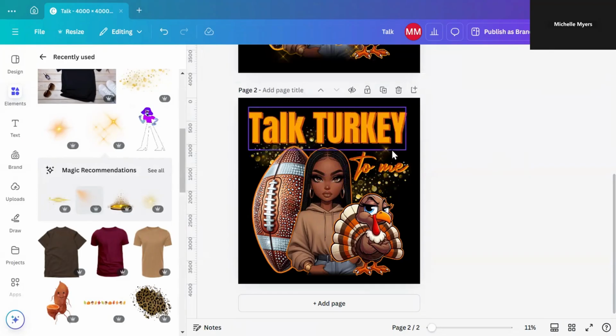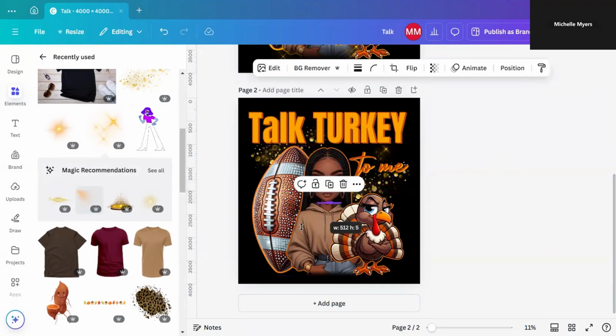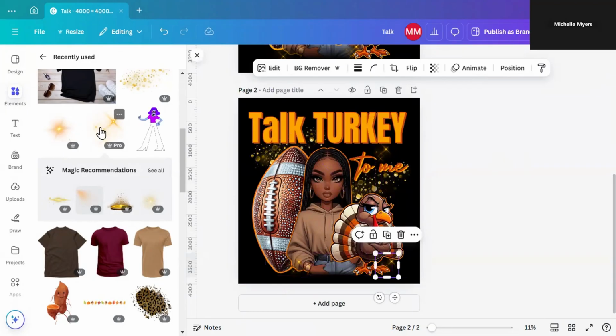So I'm gonna put one here. I'm gonna just grab it again since it's right there and put one here, and possibly one here, and here.